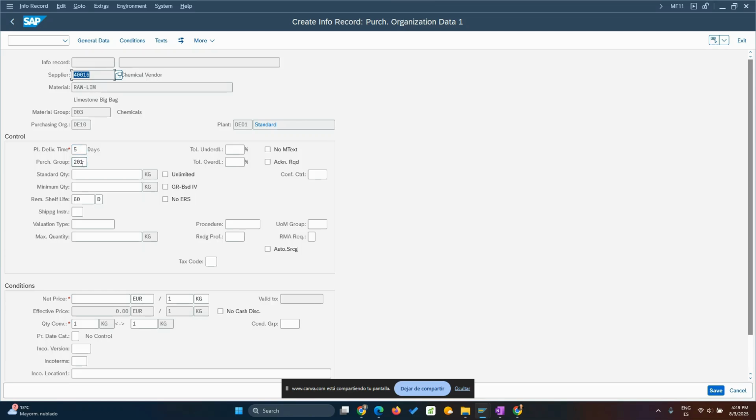The purchasing group, standard quantity. Normally we would put here the total amount that we might want to purchase, just an estimation, or we can just put unlimited here. Let me put just a value here, 10,000 kgs, for example. We can also put the minimum quantity if there is any requirement for this vendor. Maybe the vendor will not sell us less than, for example, one pallet, which is equivalent to 500 kgs. And that's another functionality we can use.